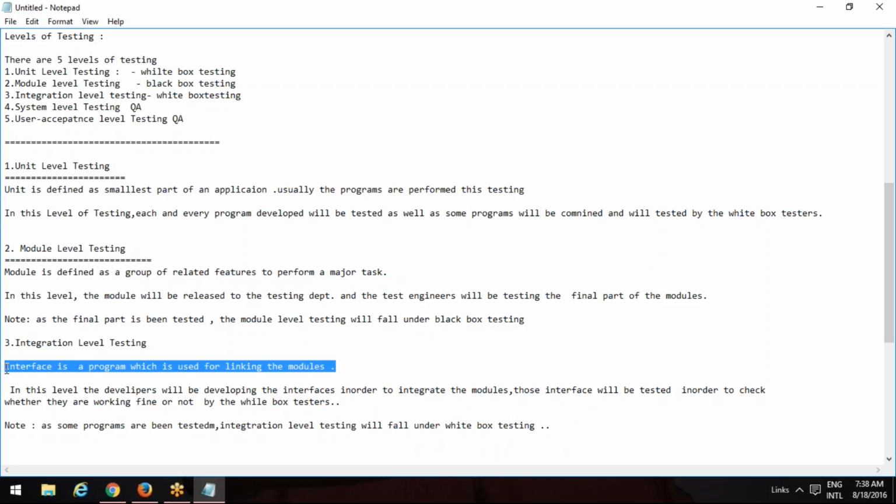This testing is done by white box testers, the developers. Okay, and the next testing, the fourth one, is system testing, system level testing.